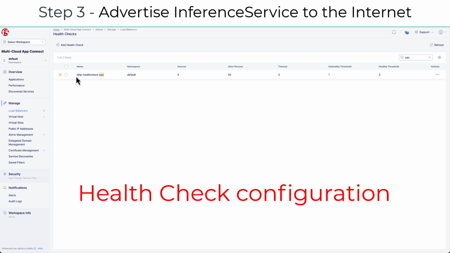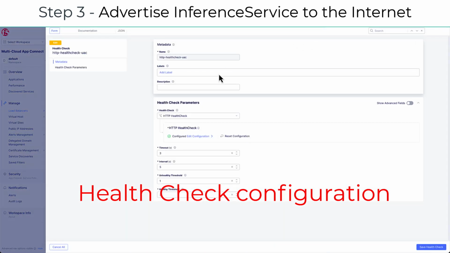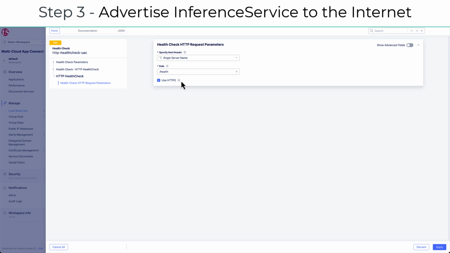To advertise the model to the internet using Distributed Cloud, first we are going to create the health check, where we specify the desired timers and, crucially, the host name and path. In this case, the host name is the inference model's endpoint, and /health is the path to verify that the inference server is up and running. We can also specify HTTP2 as the protocol to use because of the use of Istio by OpenShift AI.